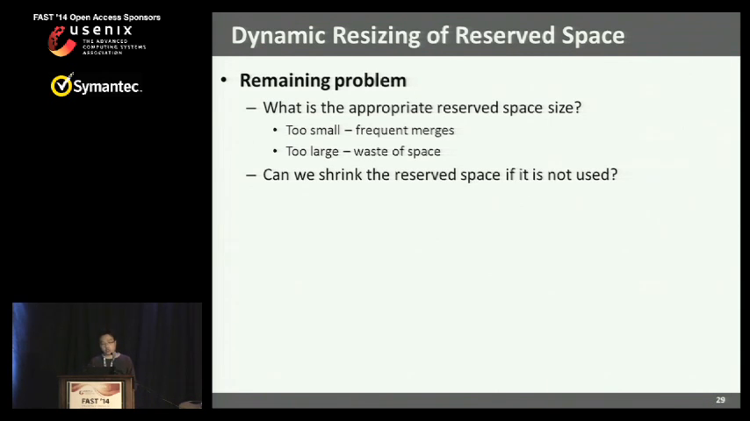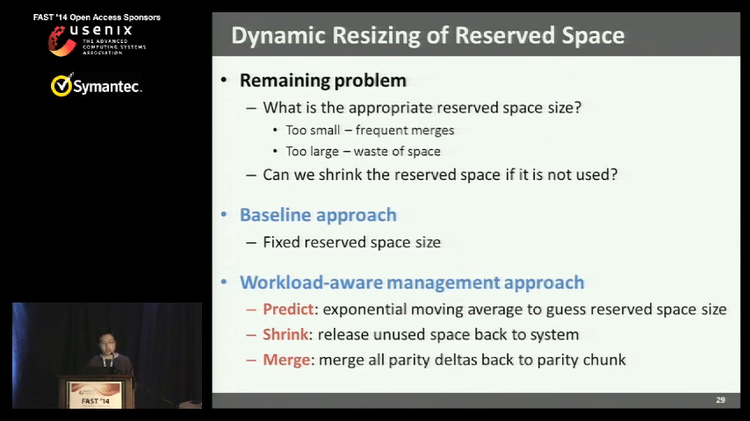And also, can we shrink the reserved space if it's not being used anymore? We compare with the baseline approach, where you start with a fixed reserved space size, but you don't make any changes to that afterwards. We propose another one called the workload-aware management approach. It is composed of 3 steps. The first step is you predict the size that you allocate at the beginning, and while you run the workload, you then shrink the reserved space, and in the meantime, you also merge the parity deltas back to the parity chunks. So basically, these are the 3 steps.